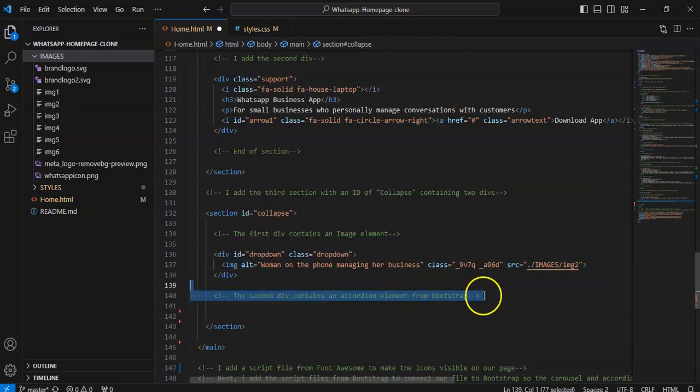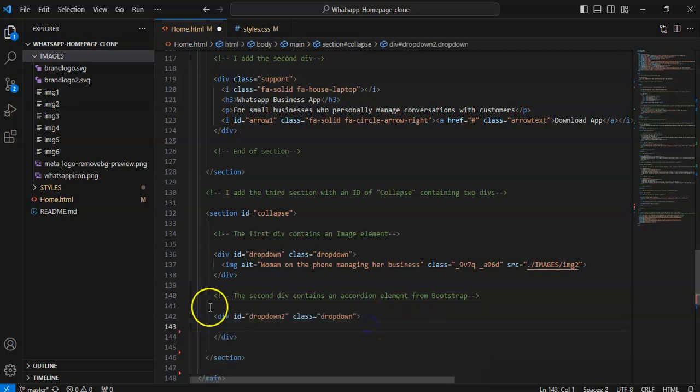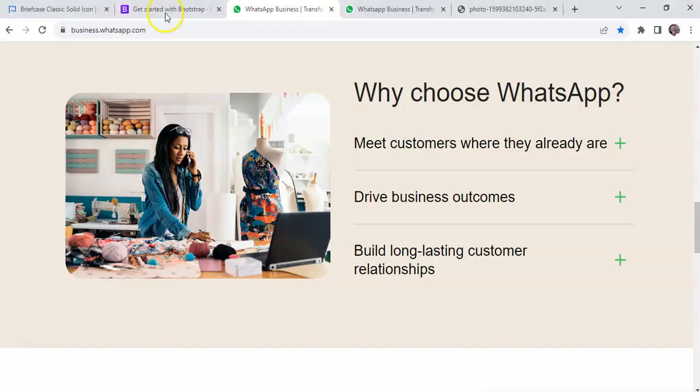Then the second div contains an accordion element from Bootstrap. So I have the div ID of drop down 2. This one is ID of drop down, this one drop down 2. They have the same class. So we're going to have to paste our code. Now let's first go to Bootstrap and see what the accordion looks like.